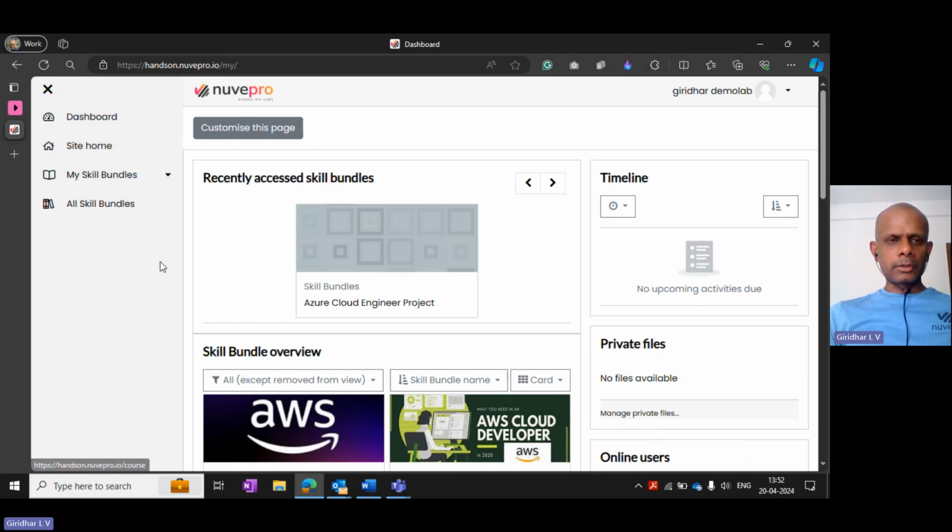When you come in here, there's a new term called a skill bundle. This is Nuvepro's term, and you can also understand it as a learning path. A skill bundle can include one or more of Nuvepro's hands-on learning solutions. The first one is a playground or a sandbox, which is a pre-configured environment. It can be a virtual machine, cloud accounts, big data clusters, etc.